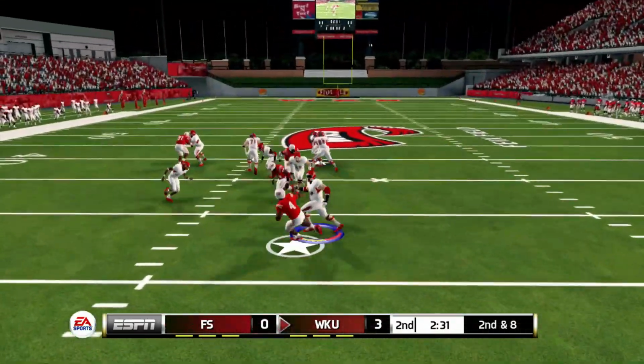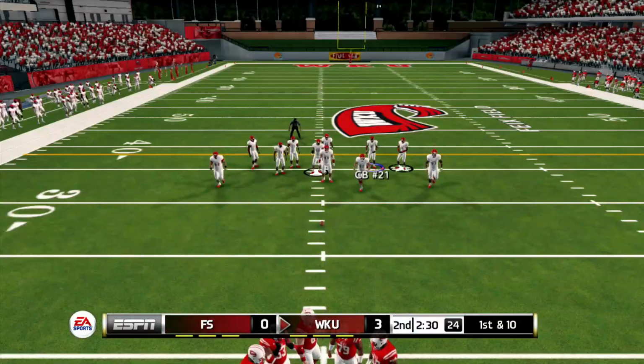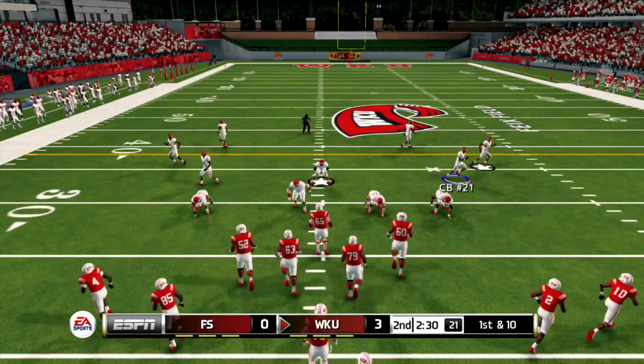Well, not only was there not a connection, nobody was home except for Western Kentucky. Yeah, I don't know what I was thinking there. I thought I had somebody open. No, I threw it right to the defender.